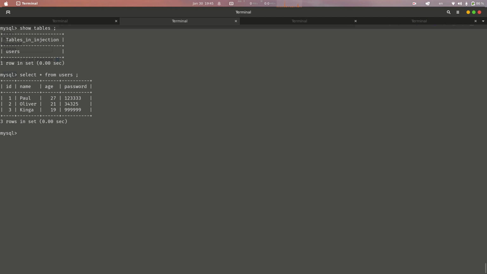It has three users. Okay, Paula, Oliver, and Kinga. The age for these users is different apparently, and the password is also different for each and every one of them.